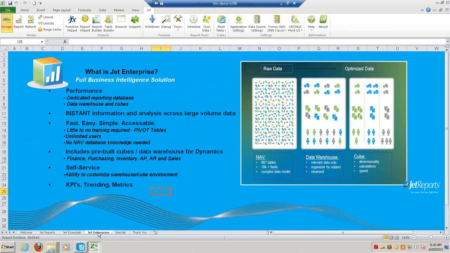So what is business intelligence really? Well, as you'll notice with internal NAV reports, with Jet Essentials that we just covered, with any operational reporting tool, it's relying on the inherent data structure of NAV, or what we call the raw data. Okay, I have this nice little icon, or I guess picture, to kind of explain what I'm talking about here.